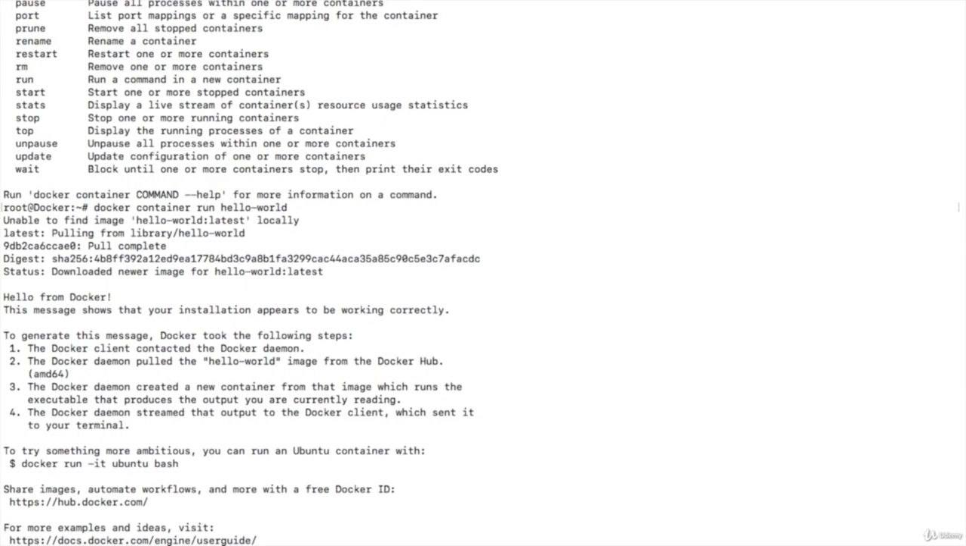So I will execute the command docker container hello-world. Press enter. And it is saying, okay, I forgot to insert the sub command. See, the manage commands, I forgot to insert the sub command. Enter the command docker container run hello world, and you can see over here the output.